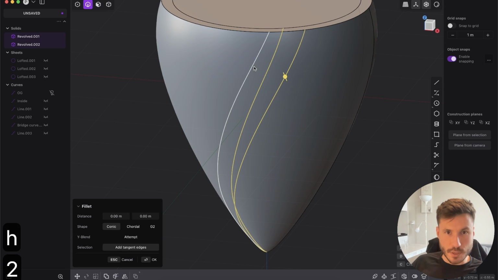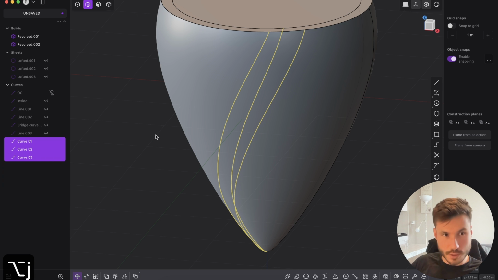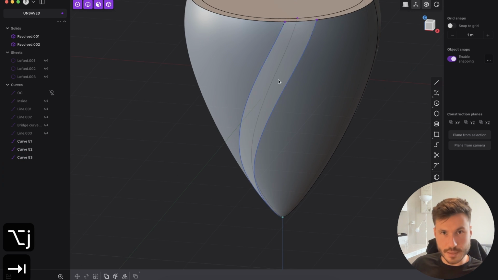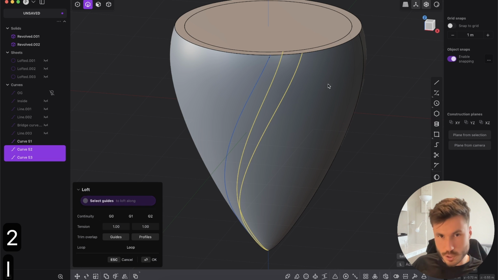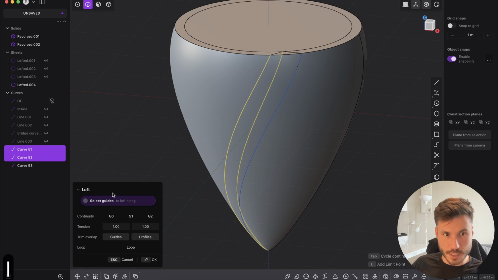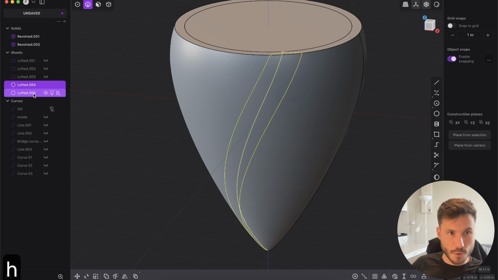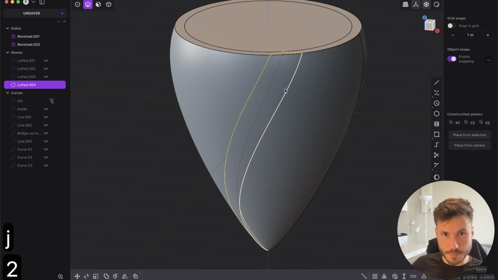And now you have to shift D, duplicate all of those lines and press Alt J. So you have three lines. Perfect. And now you can just loft them. So you create the sheet and loft here as well. Everything works fine. Select all of those curves, hide them and select both sheets and join them.